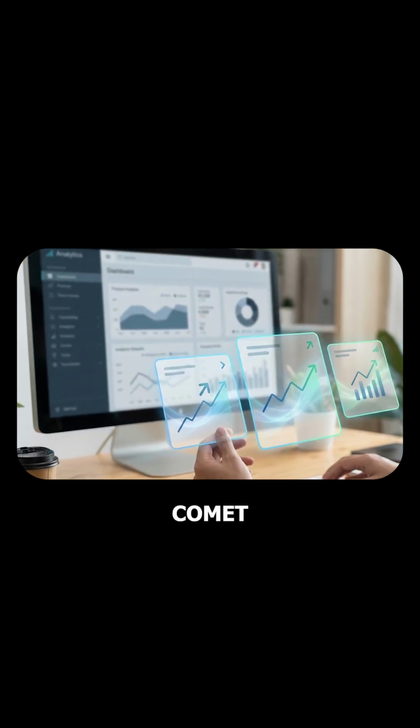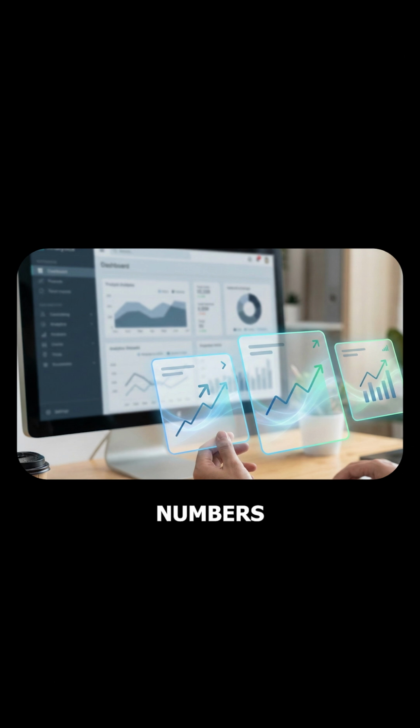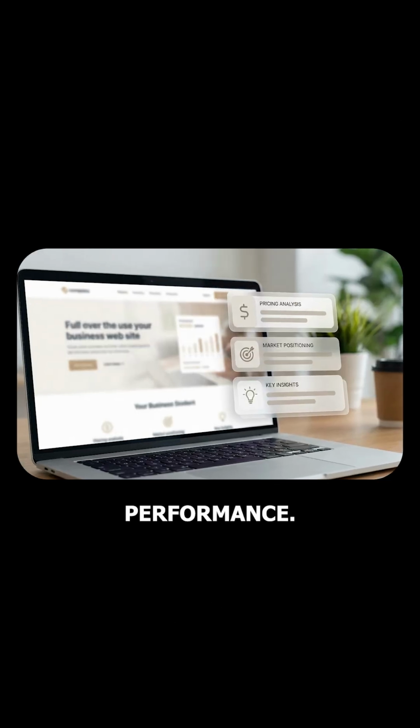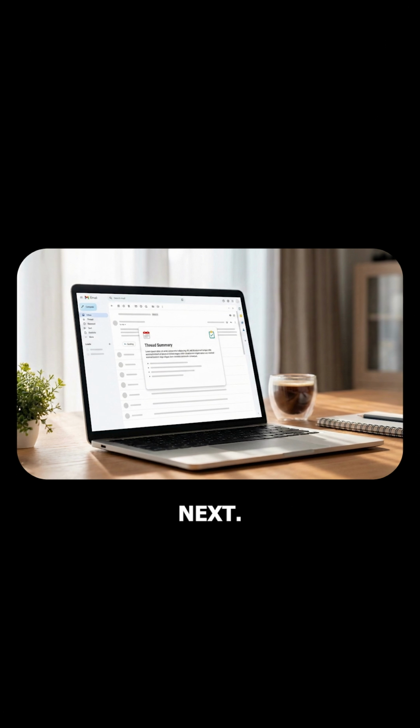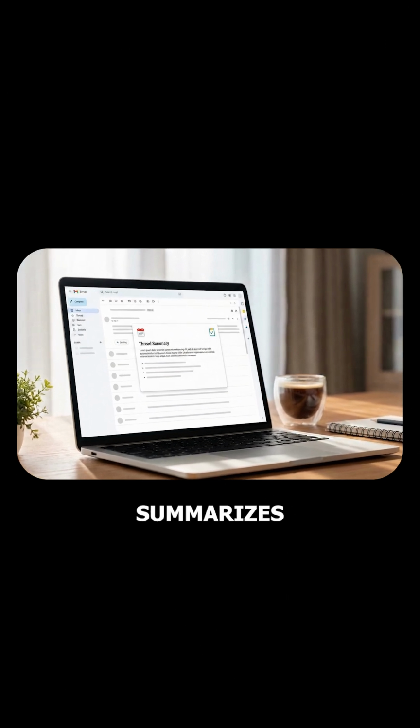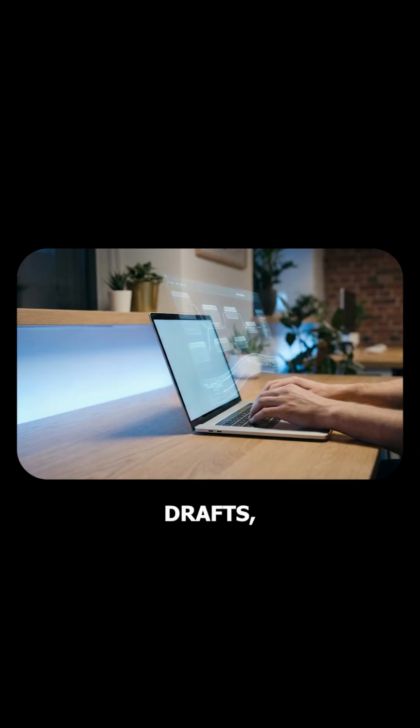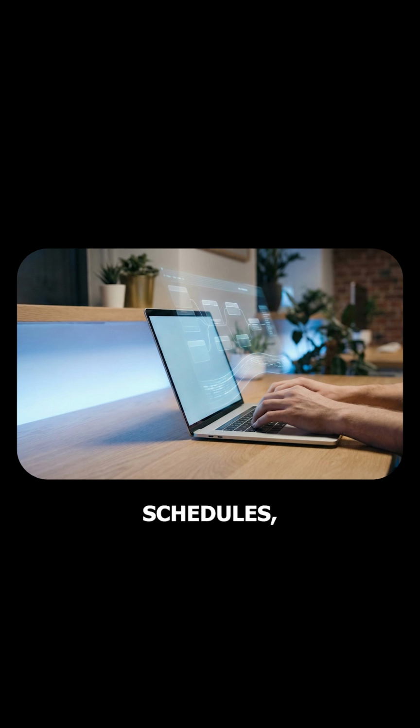Running campaigns, Comet can read your dashboards, turn numbers into insights and explain performance like, here's what worked last week and here are three ideas to test next. It even helps with operations, summarizes long email threads, drafts replies, manages tabs, schedules follow-ups.